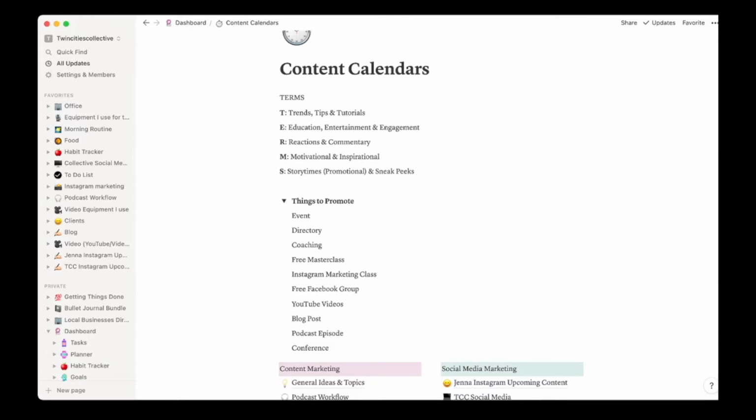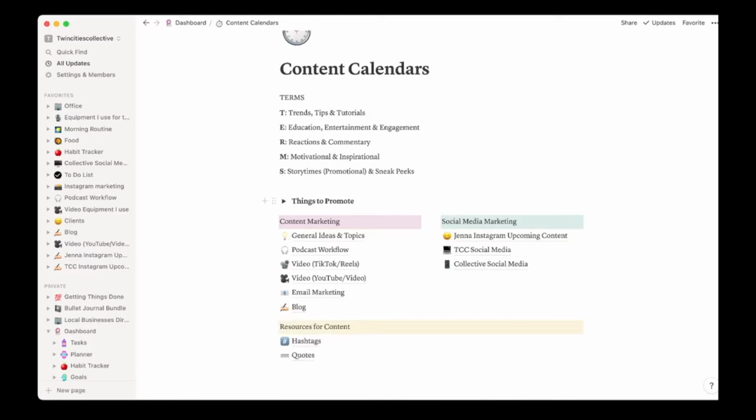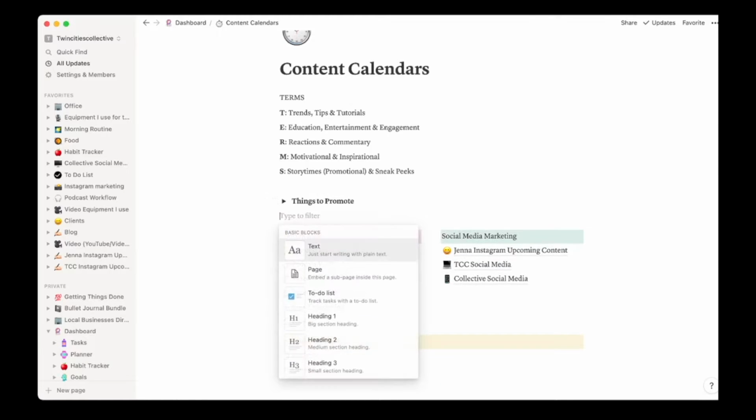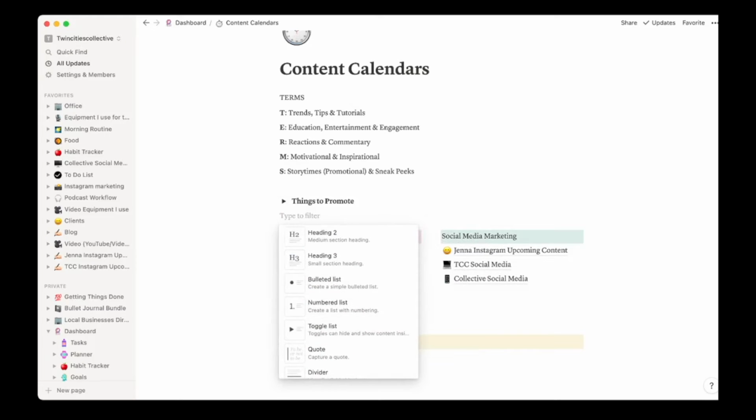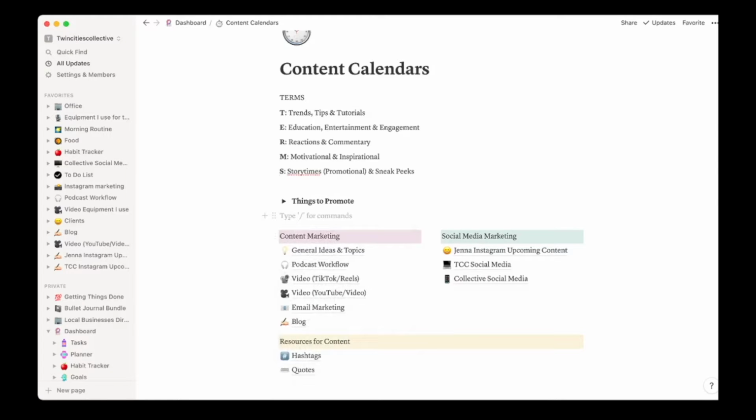The next thing that I added was things to promote, which basically means all the different products and services that I offer. So if I'm ever like, what am I going to promote today? These are all kind of like the call to action. So if you wanted to add something like that to your account, basically all you would do is create something called a toggle list. So that's something that I have done recently.